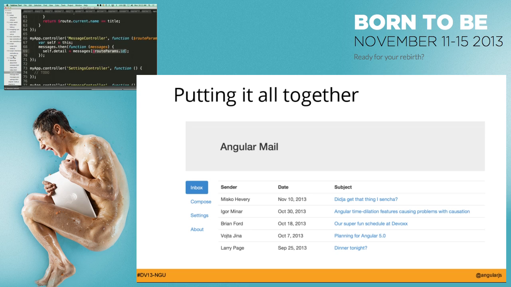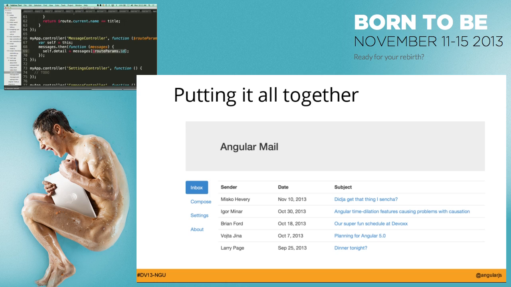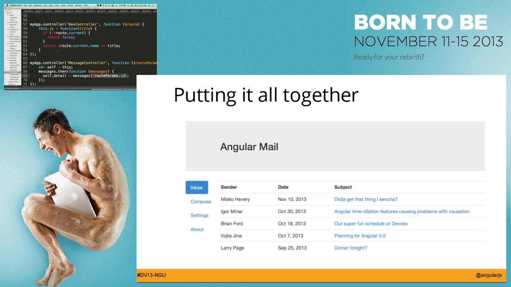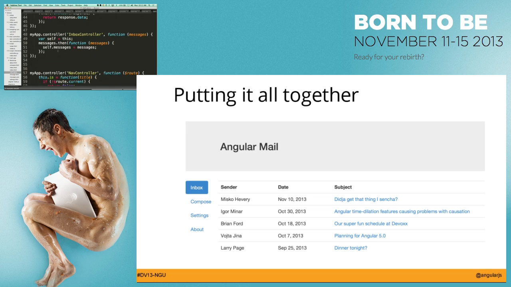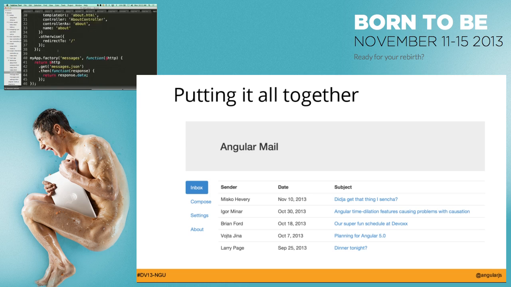So that then in the message detail partial, we can display that data. Here's the subject, sender, date, and the message body. All right, just one other, and then we have all these to-do bits we haven't implemented yet. They just load a template. There's no functionality there.